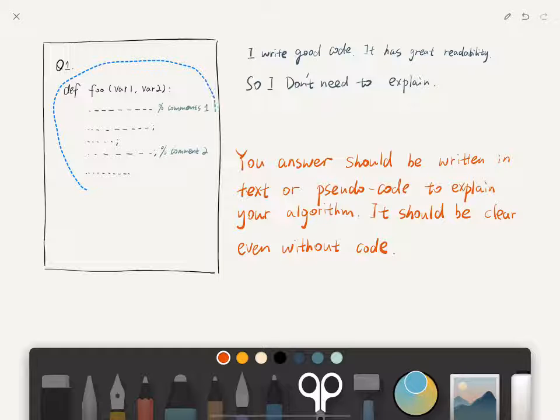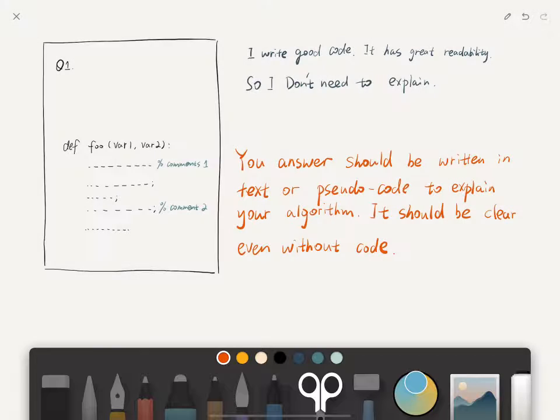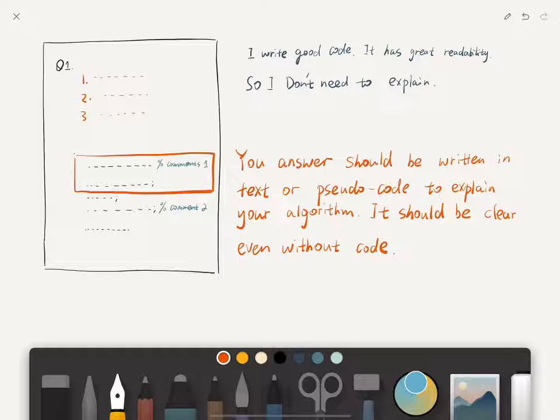Let's look at how we can improve this answer. You can explain your algorithm with bullet points, an ordered list, or pseudocode. If you're not confident about the clarity of your explanation, you can provide a piece of code that captures the essence of your algorithm. Remember, not all code is equally important.